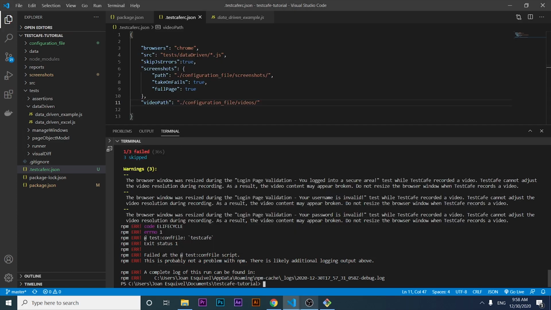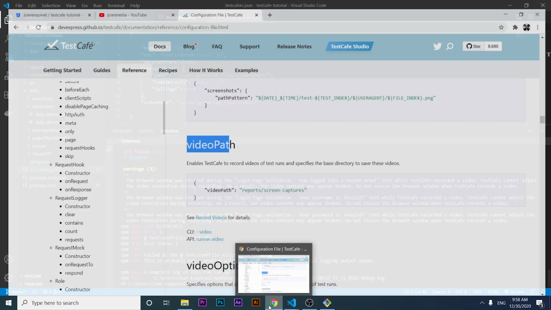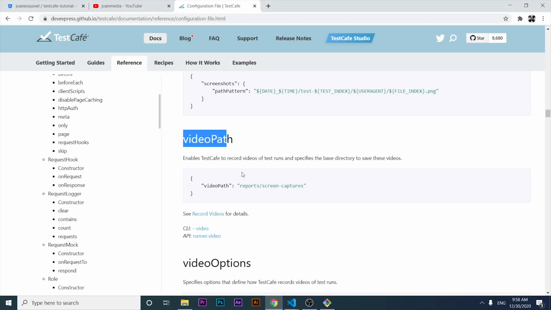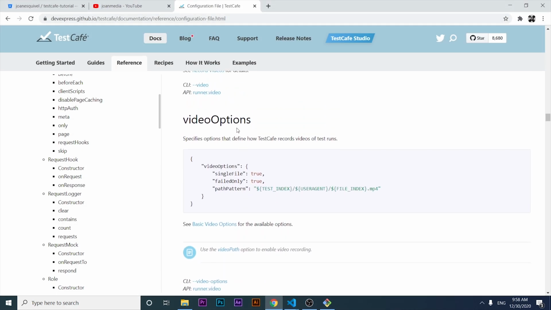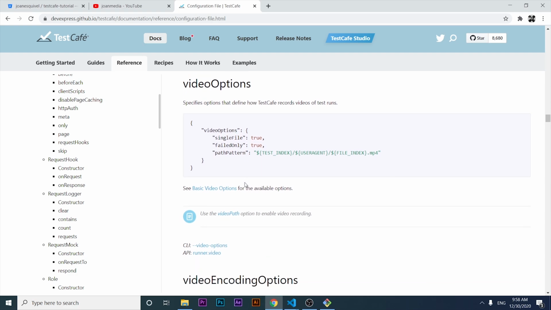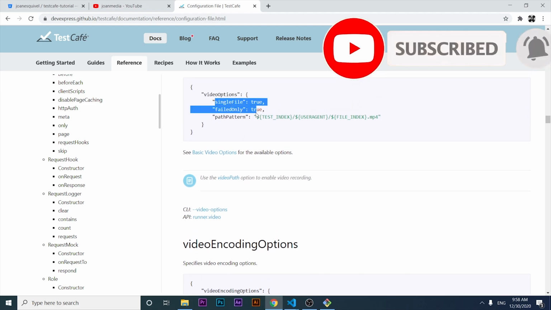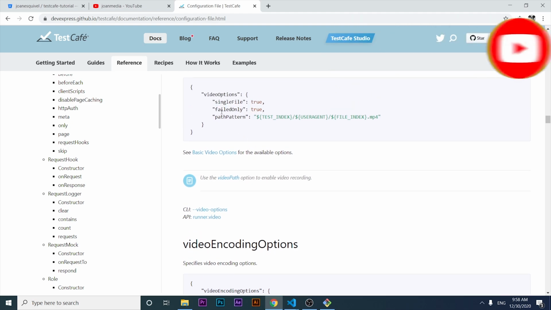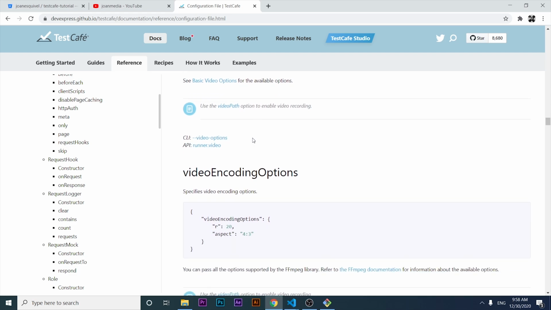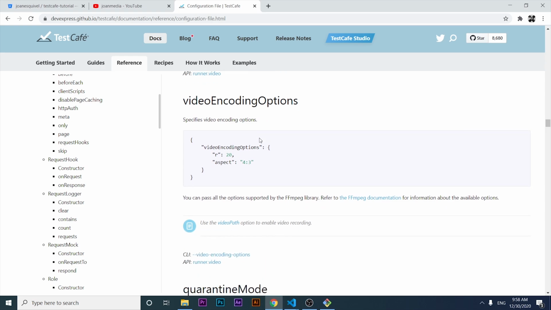Let's see. Video path. We can also specify with video options to only take or record video in case of a failure. If you remember, that's basically what it is. And we can specify other configurations over there. We can have only a single video, etc. So let's see what else.